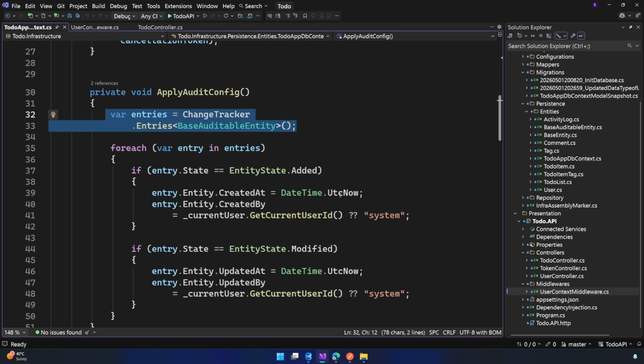In this functionality, if you are adding a new record for the very first time, then I'm going to modify 2 columns, which are created at and created by. And if you're modifying something, then I'm updating the other 2 columns. One thing you must have noticed is that I am using something called CurrentUser.GetCurrentUserId, and if that is coming as null, then I'm replacing the value with System.